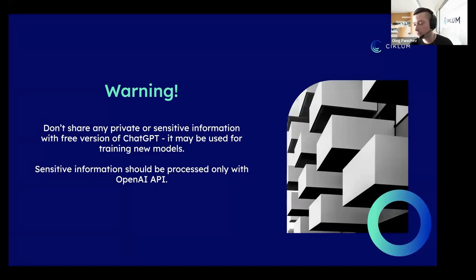And one thing to mention is you should always be careful with sending sensitive information. OpenAI talks about it a lot as well.